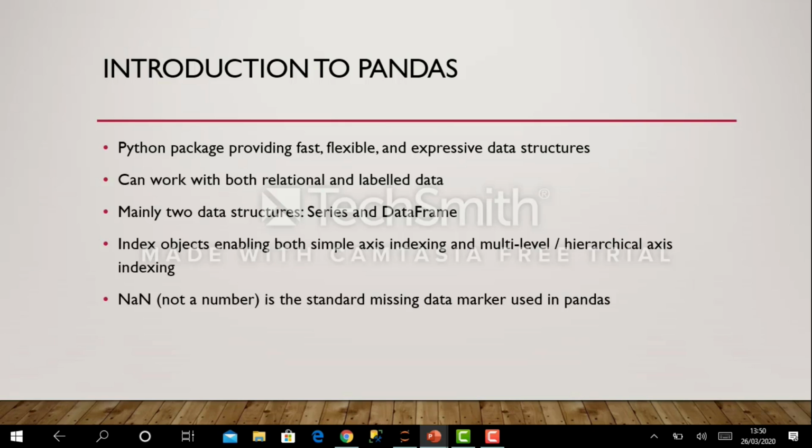It provides fast, flexible and expressive data structures. Okay. We can work with both relational and labeled data. We will come in detail when we explore the examples. It has two main data structures. They are called series and data frame. Okay, we will have some examples with both series and data frame, how to use it.